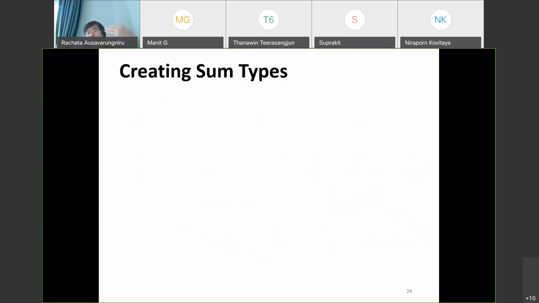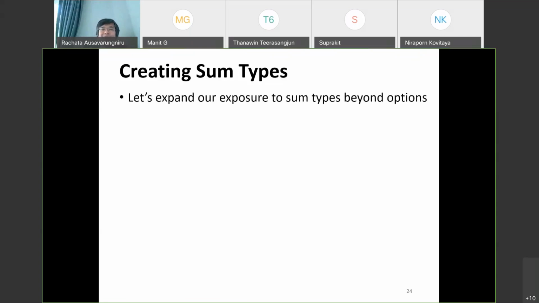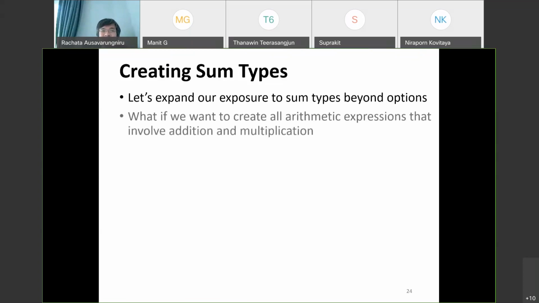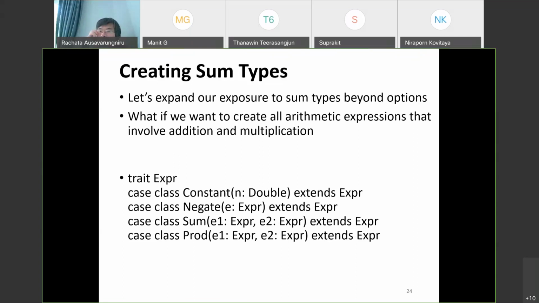If not, let's move on to the next topic. Now that we learned the existence of a sum type, and one of them is an option, let's expand our exposure to sum types beyond just an option. What if we want to create an arithmetic expression that involves addition and multiplication? I can do something like this. The keyword trait here means I want to create a new sum type.